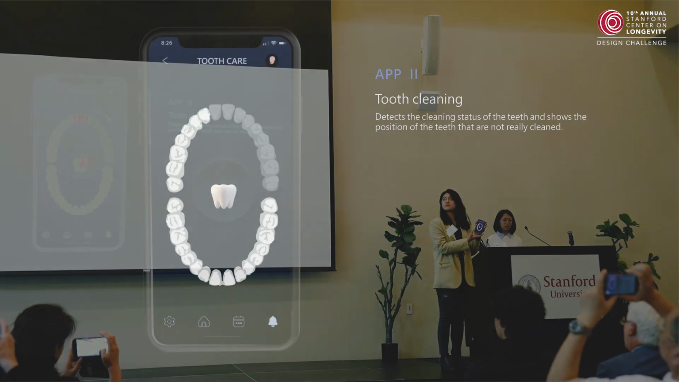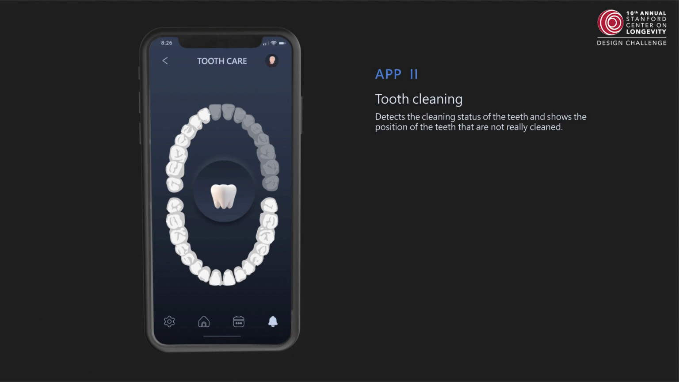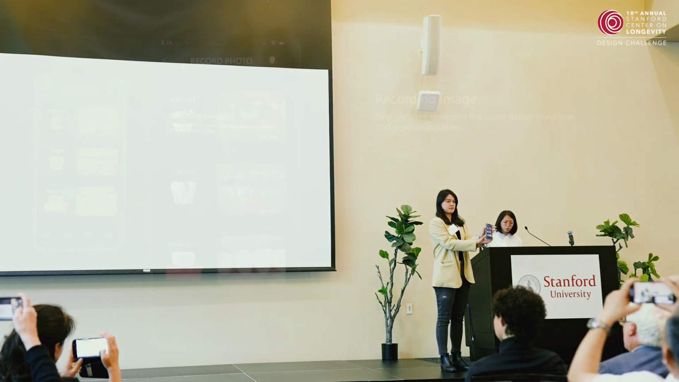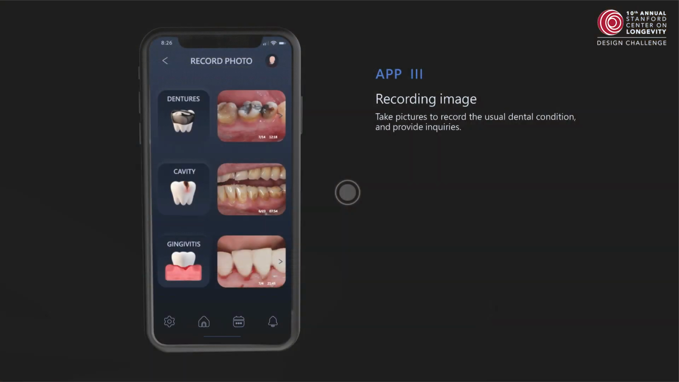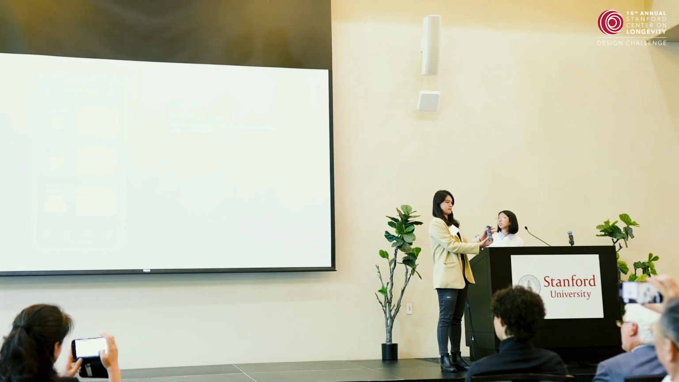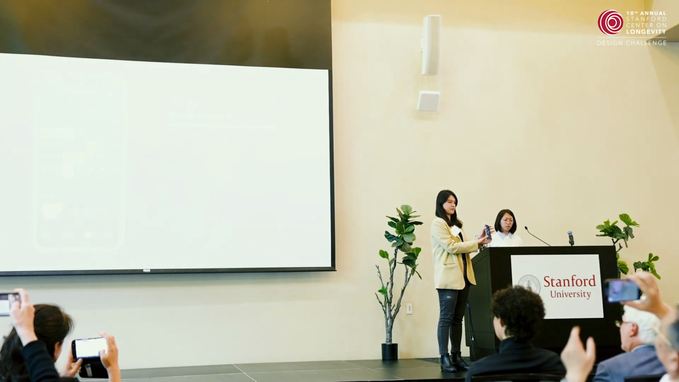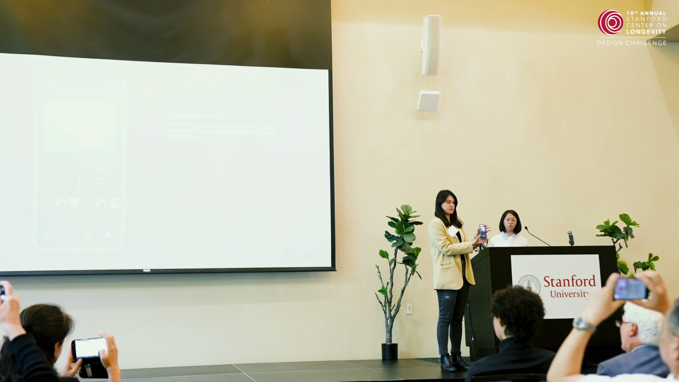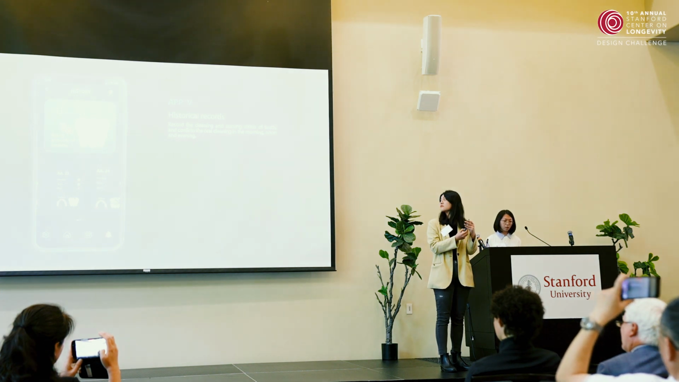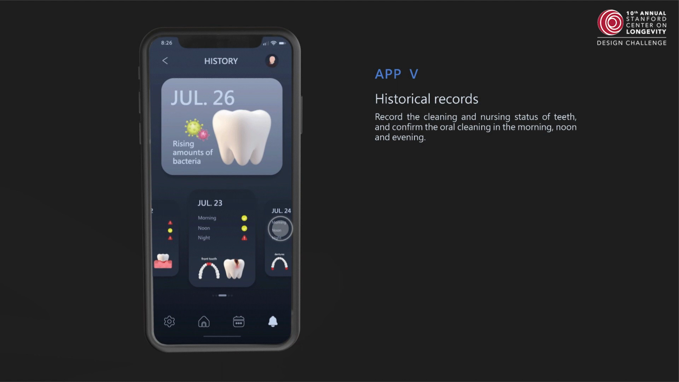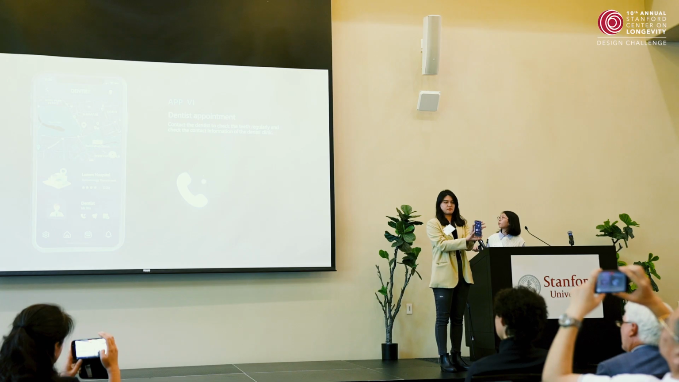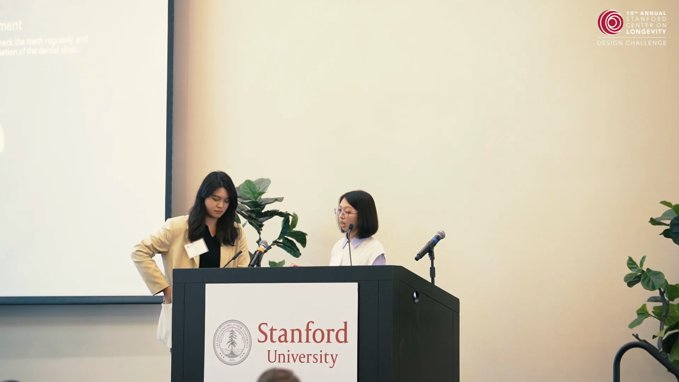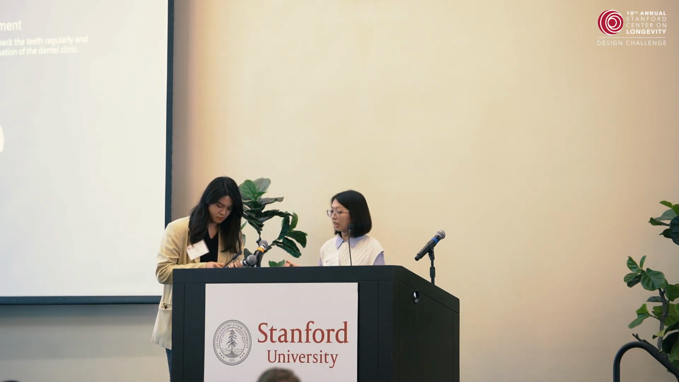The homepage will display the dental care status and link to the desired information pages. Tooth Care detects the cleaning status and shows the positions of the teeth that are not really cleaned. Recording image: the picture will be taken to record the usual dental condition. You can see the date and time on the calendar. Historical records show the cleaning and nursing status of teeth, and confirm oral cleaning in the morning, noon, and evening. The last one is dentist appointment: contact the dentist to check the teeth regularly and check the contact information of the dental clinic.